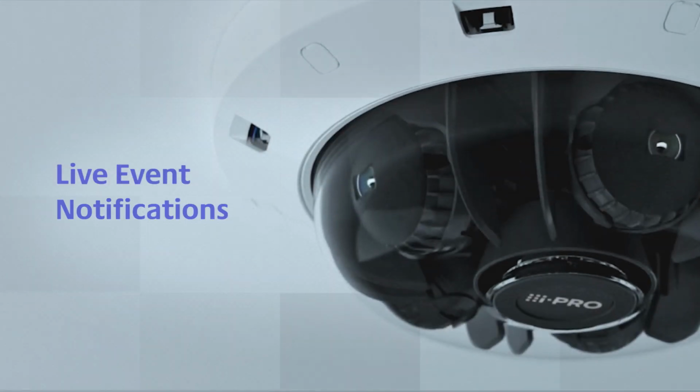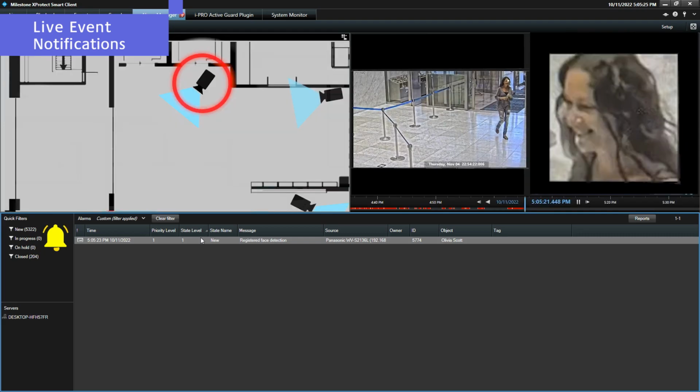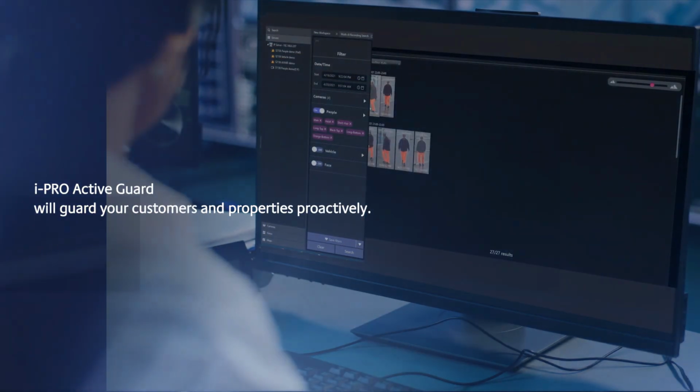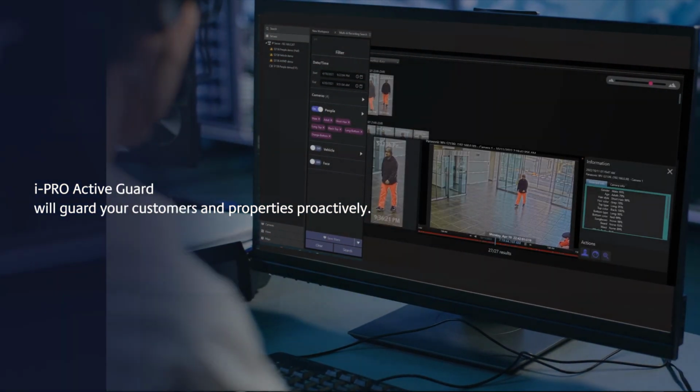XProtect Smart Client will show configured alarm events in real time, such as registered face or people detection. iPro Active Guard will guard your customers and properties proactively.